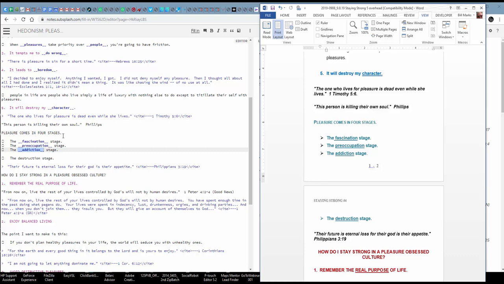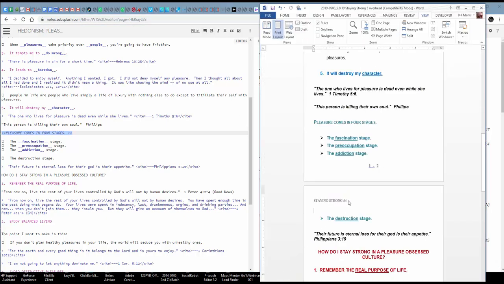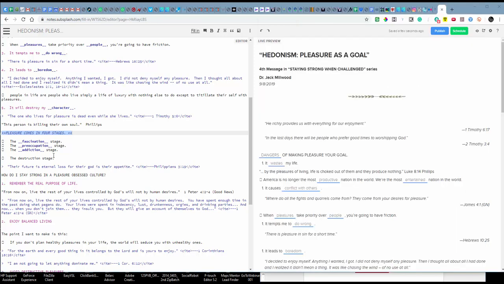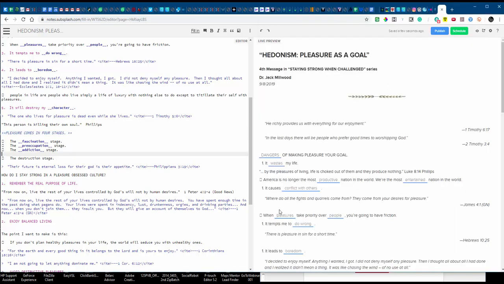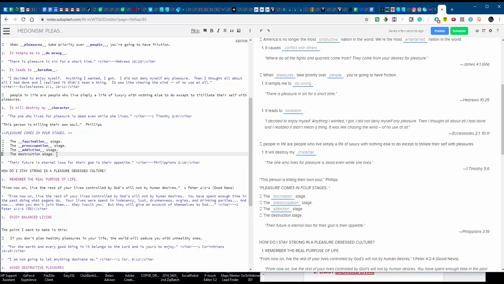What you can do also is highlight this, pleasure comes in 4 stages, and make it bold, just so it looks right. And then you have the destruction phase. How come that's separated down at the bottom? Take this one space out here and highlight destruction and fill in.